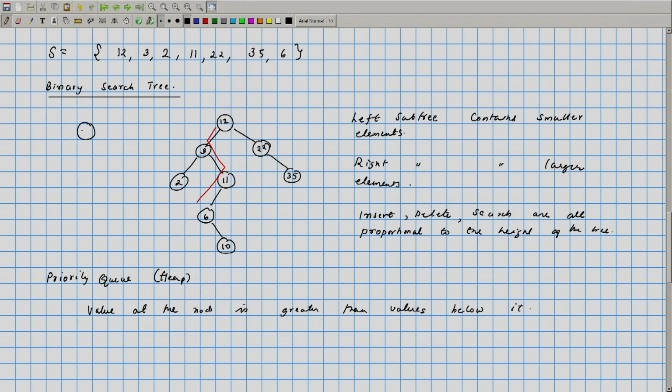The largest would of course be 35, and let us say... at the moment we will not bother about how these were constructed.